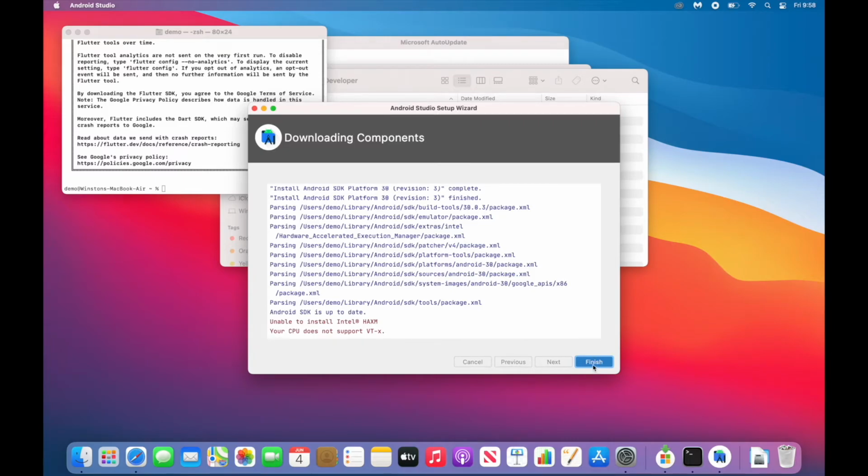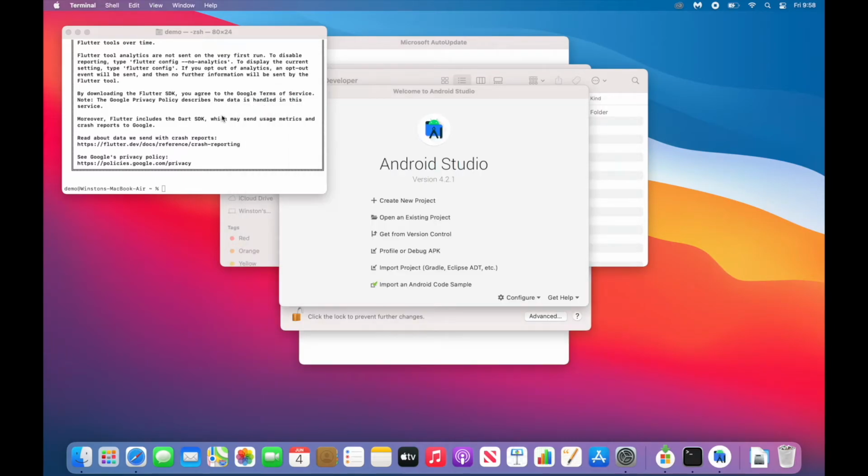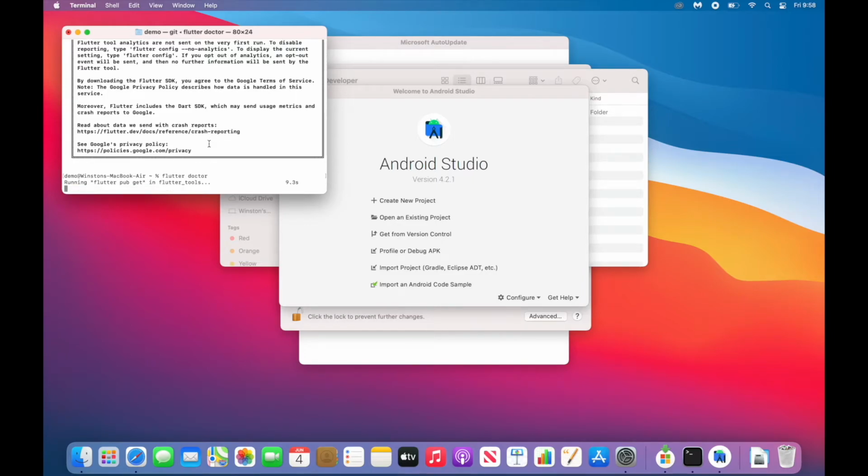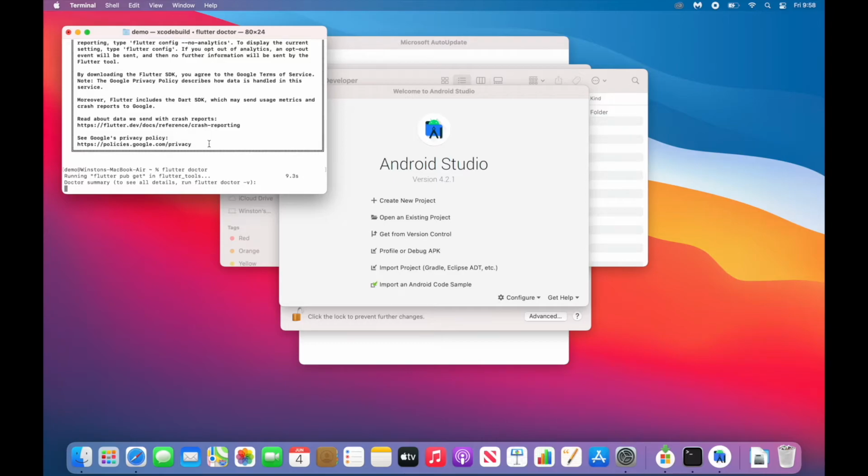Okay, looks like it's just about done. So we are going to go ahead and run Flutter Doctor, just to make sure everything is installed properly. Oh, actually, I think we forgot one thing. I think we have to accept the Android licenses, and this is an entirely new problem on its own. Let's just wait and see.